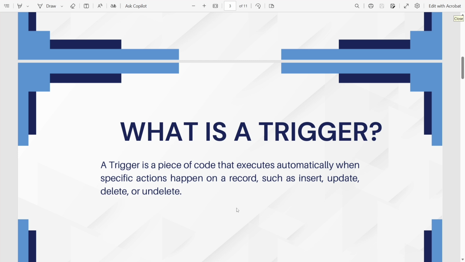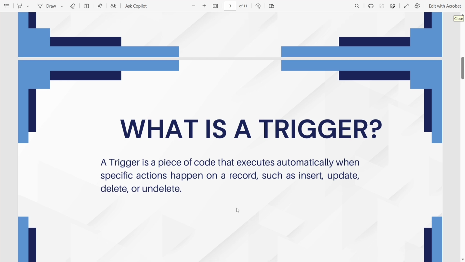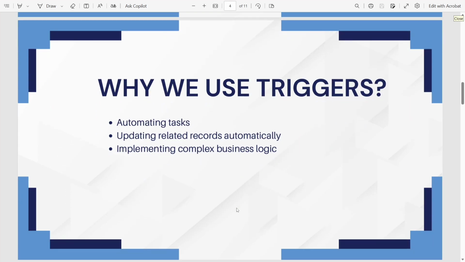Okay. So moving to the next topic, that is why we use a trigger. What is the need of a trigger? We mainly use triggers for these purposes, such as automating tasks, updating related records automatically, and implementing complex business logic. For example, when an opportunity is marked as closed won, we might want to automatically update the related record. So for this, we can use a trigger.